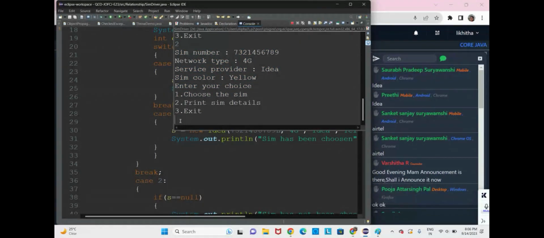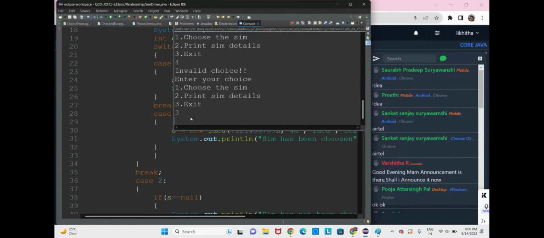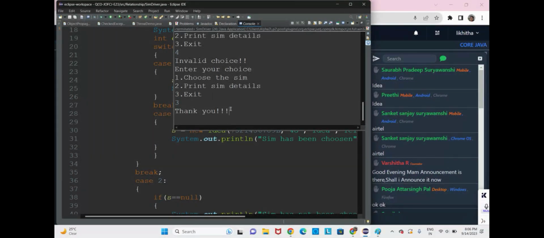If you give wrong input, you will be getting "invalid choice." And if you want to exit, you can go for option number 3. It will tell thank you and it will take you out of the code.